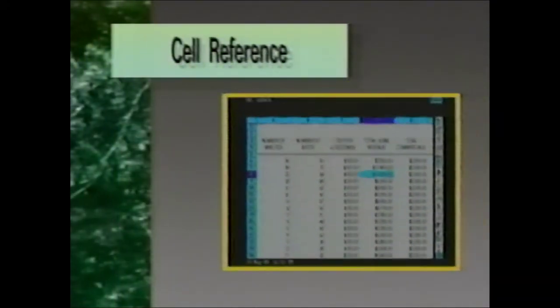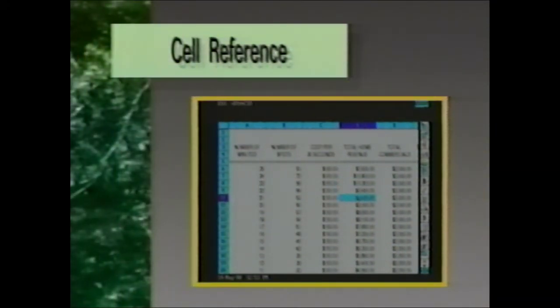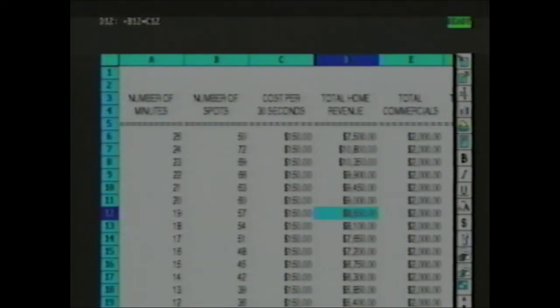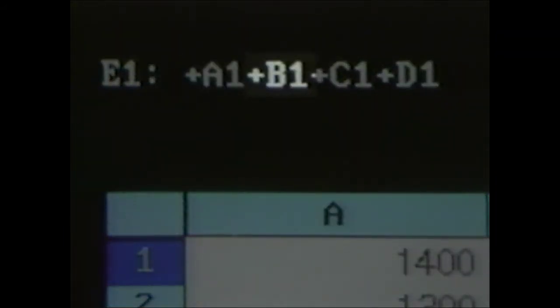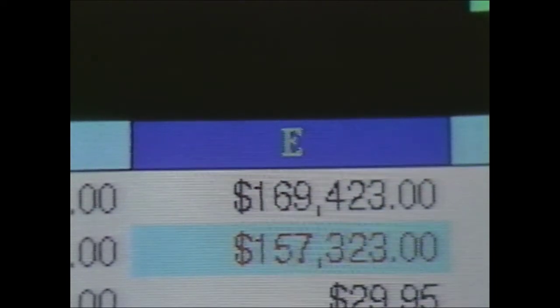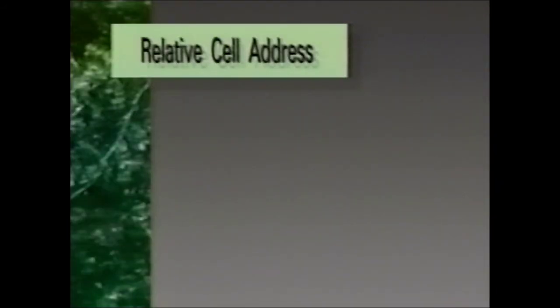The cell addresses used in a formula are collectively known as cell reference. When formulas are copied or moved from one cell to another cell, the cell reference is automatically adjusted to reflect the new position of the formula. For example, the formula +A1+B1+C1+D1, located in cell E1, when copied to cell E2, will change to reflect its new position by becoming +A2+B2+C2+D2. This type of cell reference is called relative cell address.